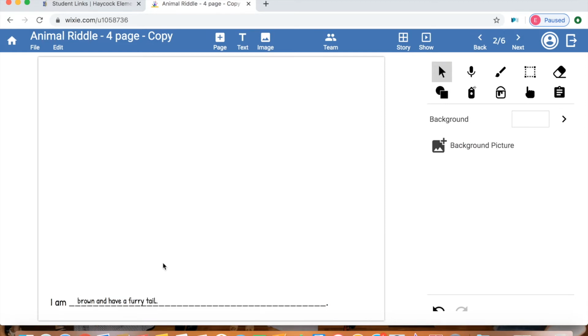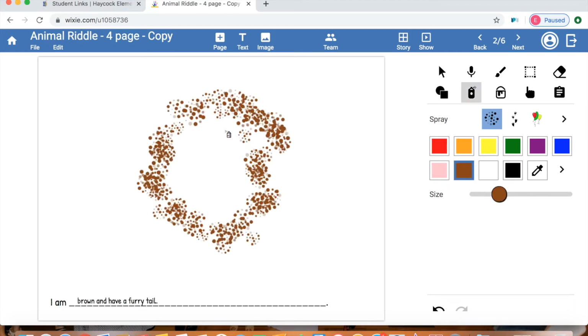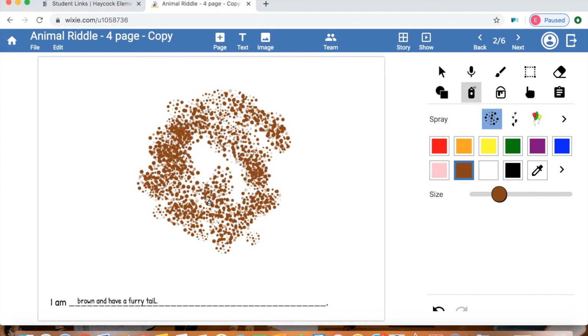Now that I finished typing, I want to add an illustration. I'm going to use the spray paint can and I'm going to choose the color brown to show my animal's color. And I'm just going to make a circle on the screen.